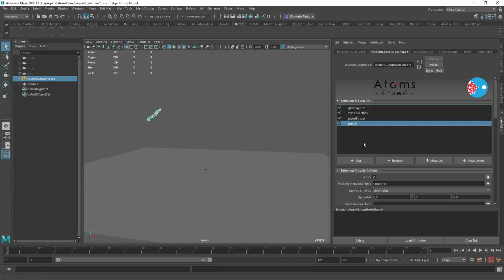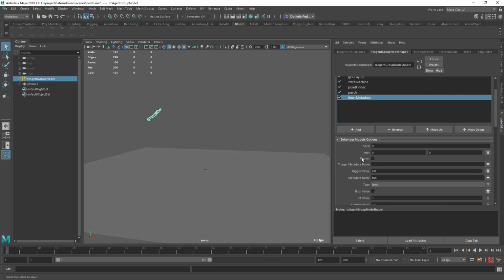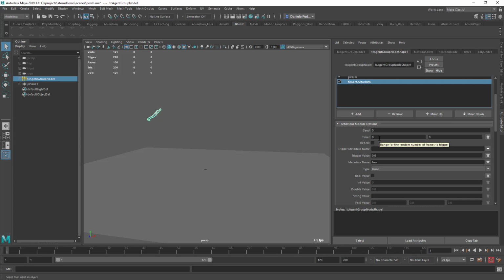So what I want to do now is have the agent start walking after a while. For that, I'm going to use the timer metadata. There are a few ways in which this can be used. You can of course specify a timer again, so for instance it could be 100 and 100 here.